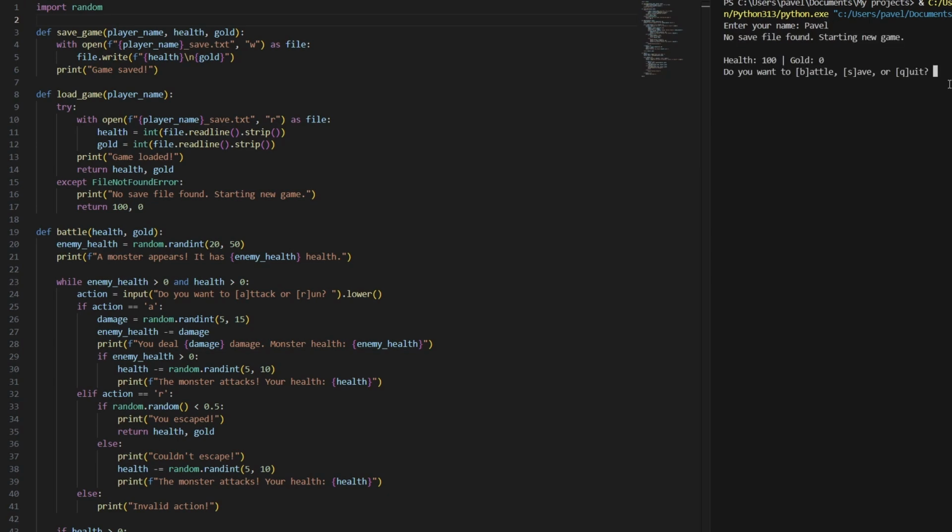No save file found. Starting new game. Health 100, gold 0. Do you want to battle, save or quit? Battle. A monster appears. It has 26 health. Do you want to attack or run?